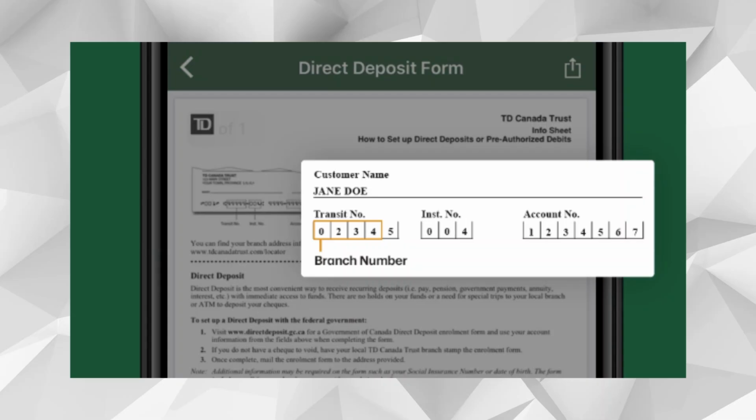After this, you have successfully accessed and saved your direct deposit form from the TD mobile app.